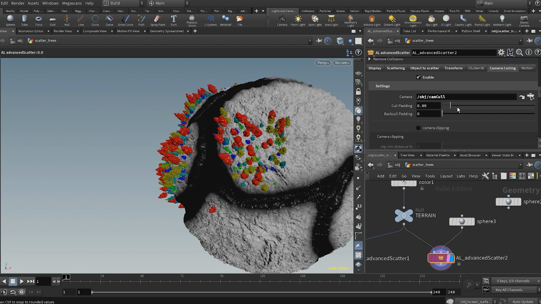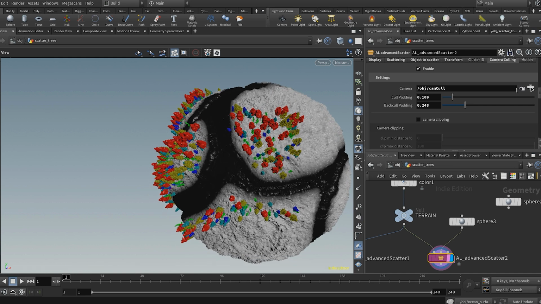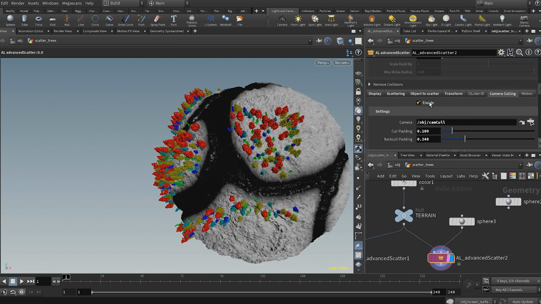And you can use the cull padding if you need some extra room. Maybe there are some shadows that should be here, and if you remove too many trees, that might not react as expected. Same with back culling. You can basically reintegrate some of the trees that were here before just by using this back culling. So maybe for reflection purposes, maybe for shadow and reflection mostly. And yeah, I think that's pretty much it when it comes to cam culling.